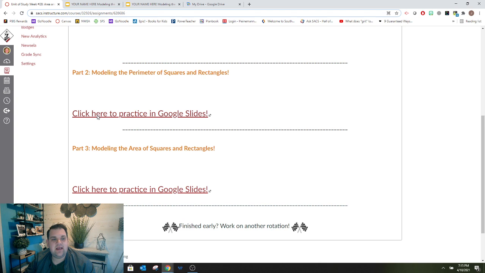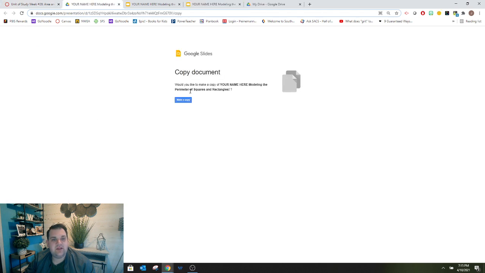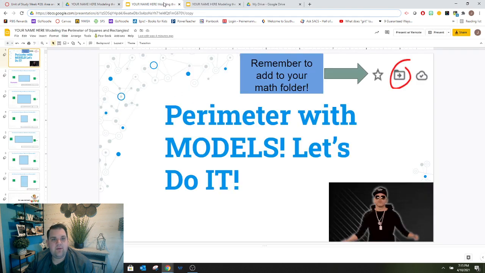To get started, you're going to click here to practice in Google Slides, and once you do that, you'll click Make a Copy. And what will happen is this page will come up. This page will tell you, as a reminder, to make sure you move it to your math folder and change your name up here at the top, erase your name here, and replace it with your name. Here is what you're going to do. We're going to be finding the perimeter of shapes with models, so let's do it.